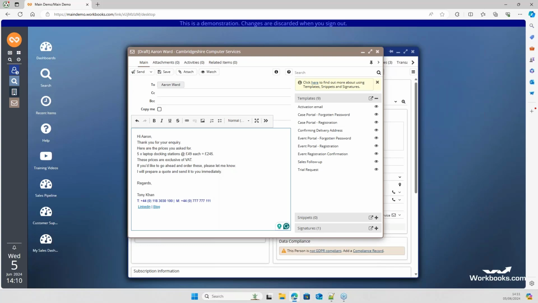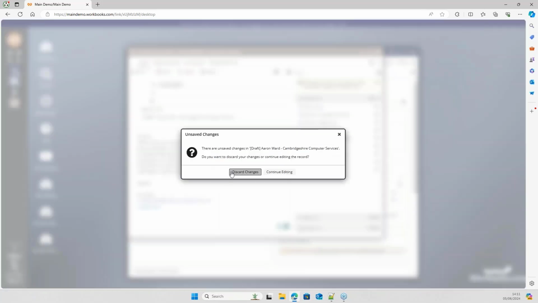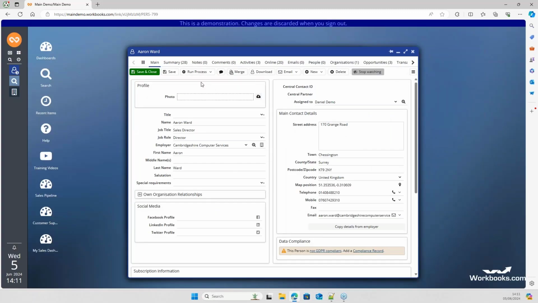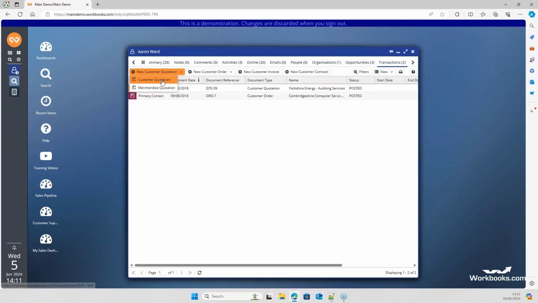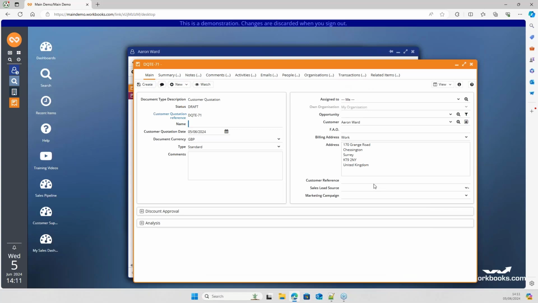It looks okay. But even I can see that I'm going to end up duplicating the work. I've quoted for some products and I've told Aaron if that's okay, I'll send out a quote. So why not do it right the first time? Quoting in workbooks is not difficult. I know what Aaron wants. So let's do this. Close the email. Discard all those because it's no good. I'm on Aaron's record. I don't need to make opportunities or anything. I can just go to the transaction tab, make a new quote, customer quote. That's it. Fill in the details.